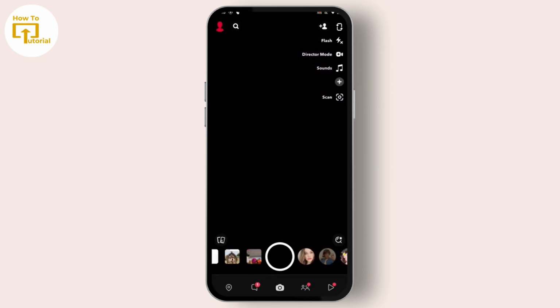After opening up your Snapchat application, now what you can do is simply tap on this memories option, which is on the bottom of your screen. So in the bottom left side of your screen you can find this option. What you have to do is simply tap on that option.